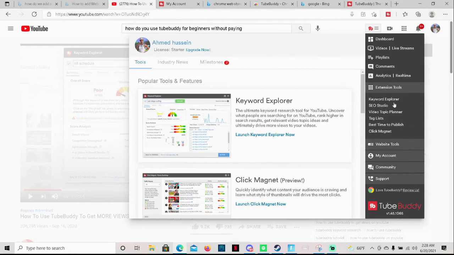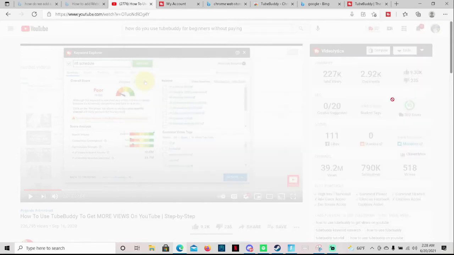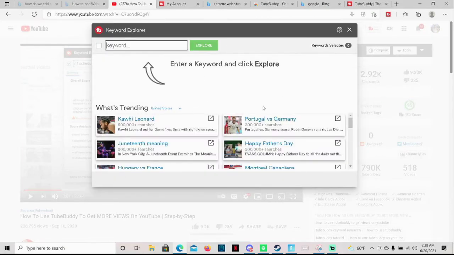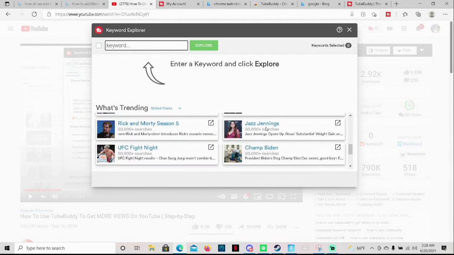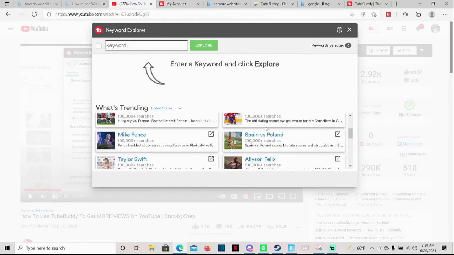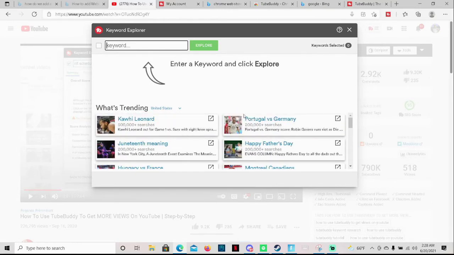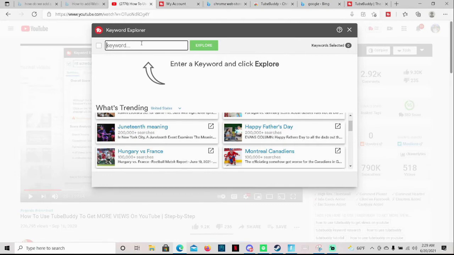Okay, so one of the most important ones is Keyword Explorer. So press on that and it will say what is trending right now. So just imagine you want Portugal versus Germany. That's gonna be 2,000 plus searches. Maybe anything that is trending, you just type up here.